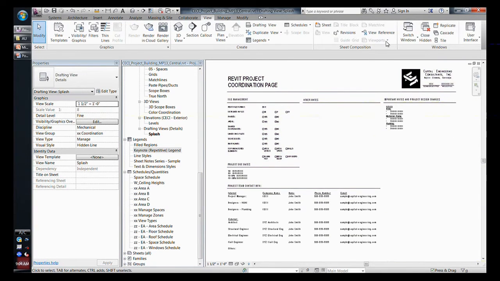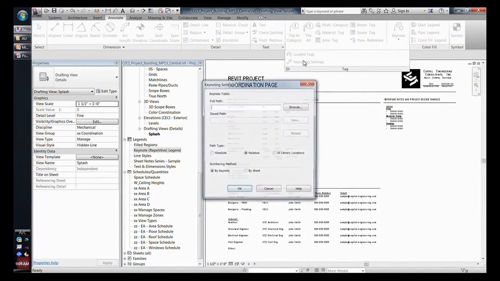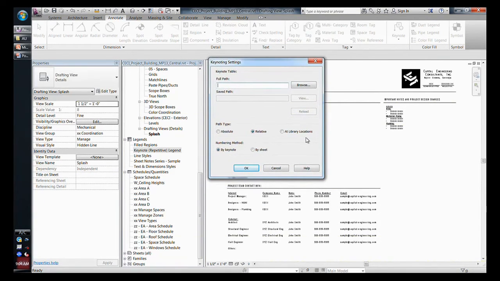The concept is that, let me go find Keynote Settings. Under Keynote Settings, you're going to browse to a text file. And the text file, the way I'm doing it, is unique for every project. That text file doesn't have to be blank, but it is unique for every project.